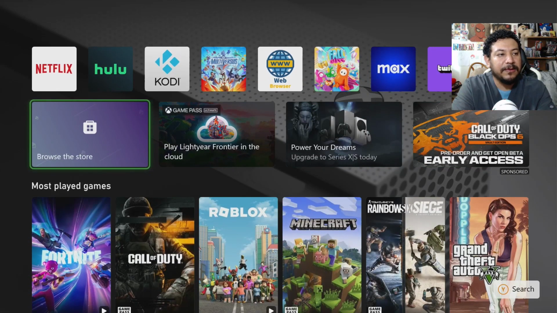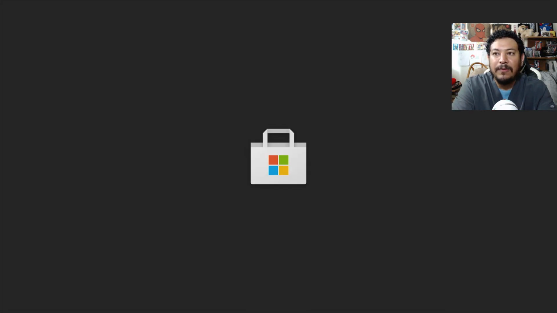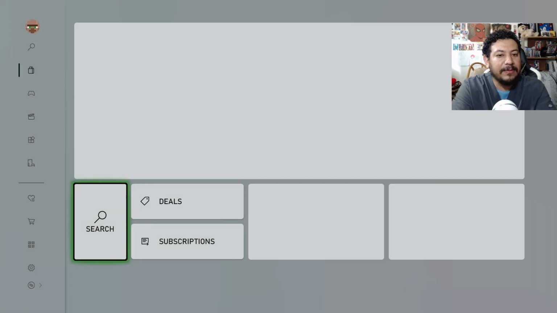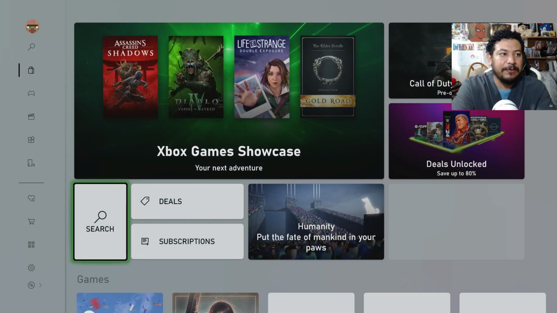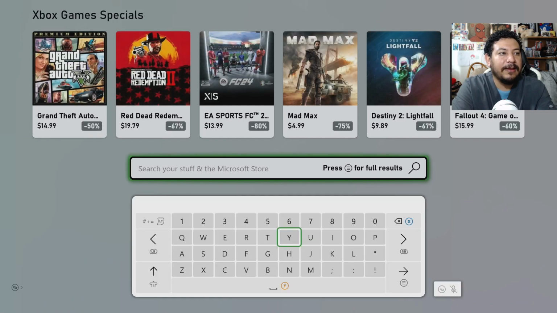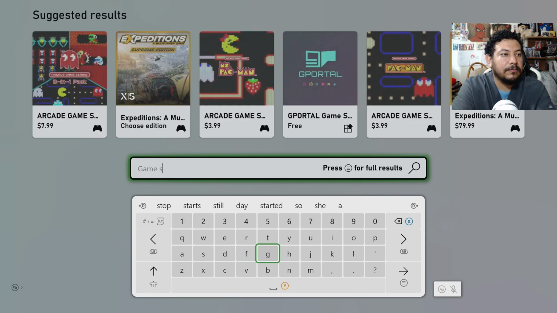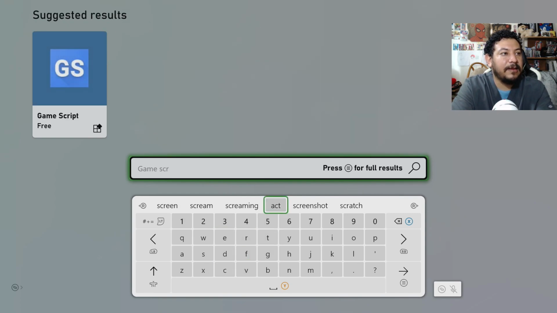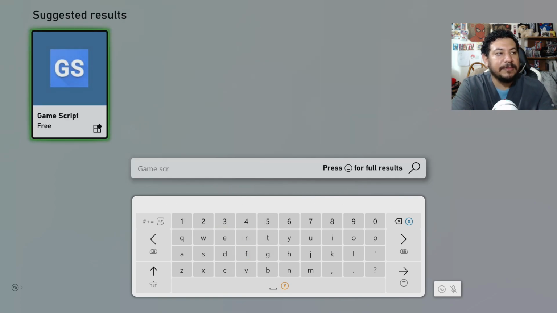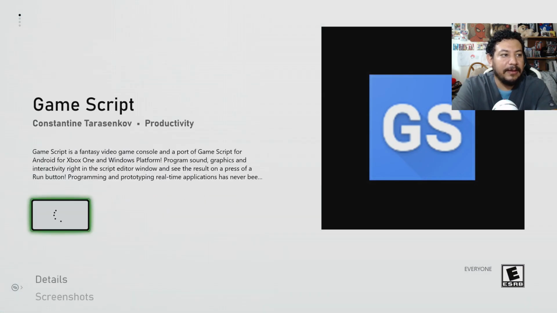So I'm going to find the store here and we're going to want to look for an app that's called GameScript. Go ahead and search for it. So you find it, it's going to look like this, which is GameScript. Go ahead and click on it and install it.